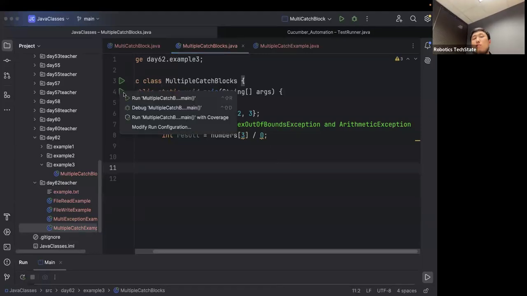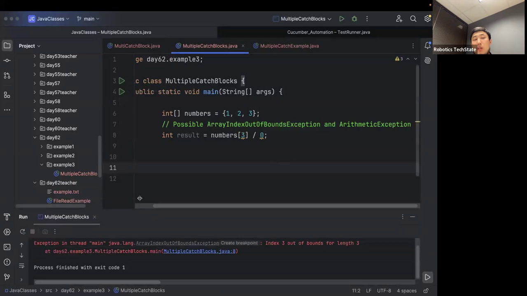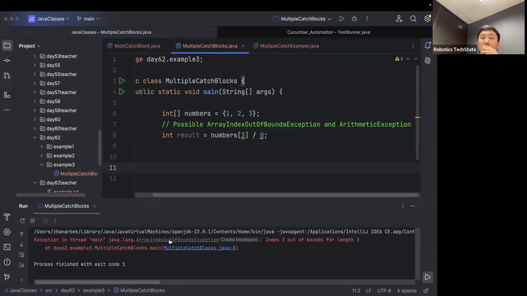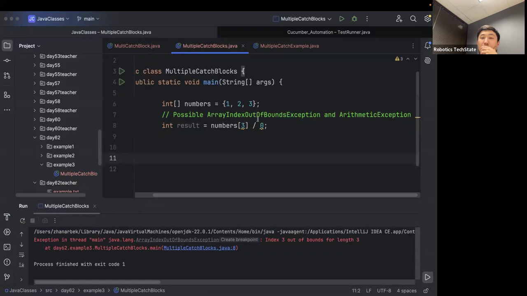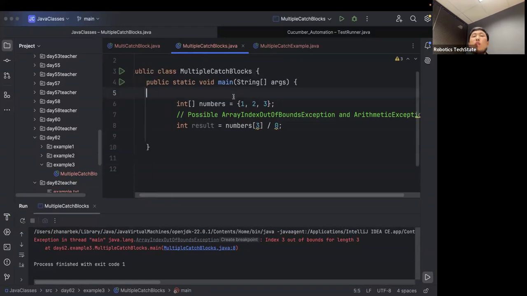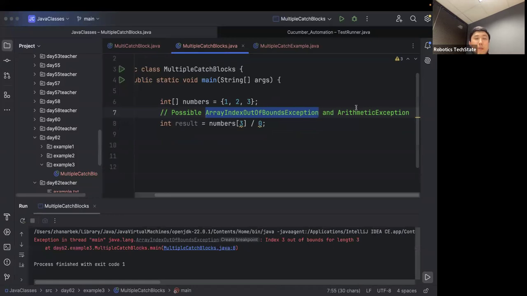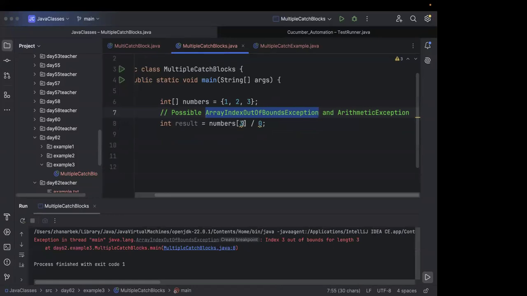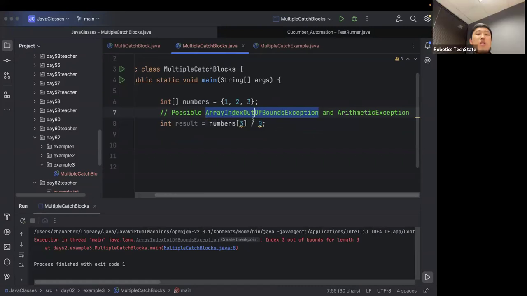Let's try. Let's run this code. And then it displays ArrayIndexOutOfBoundsException is thrown. All right. So which one is thrown first? ArrayIndexOutOfBounds or Arithmetic? ArrayIndexOutOfBounds, this one comes first, numbers 3. How about this? Now it's ArithmeticException. All right.